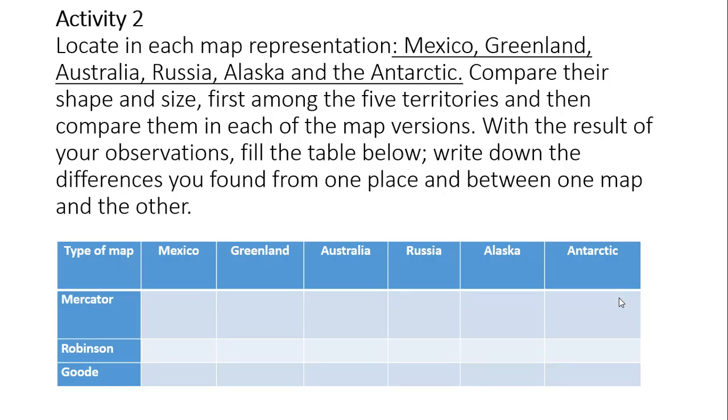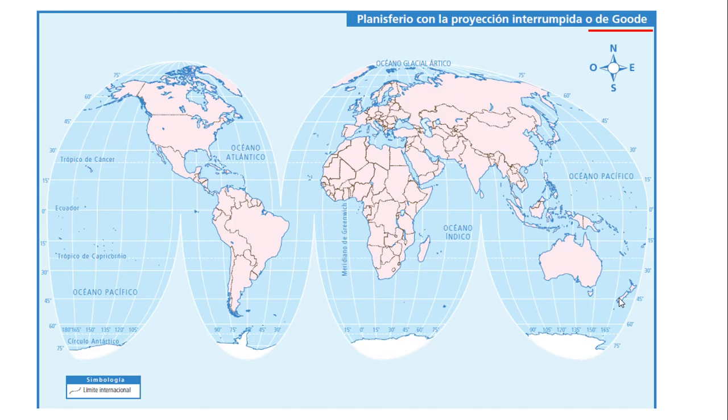Activity 2. Locate in each map representation Mexico, Greenland, Australia, Russia, Alaska, and the Antarctic. Compare their shape and size among the five territories first and then compare them in each of the map versions. With the result of your observations, fill the table below. Write down the differences you found from one place and between one map and the other. You can pause the video in each map representation.